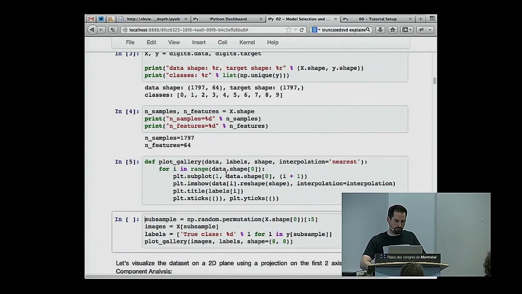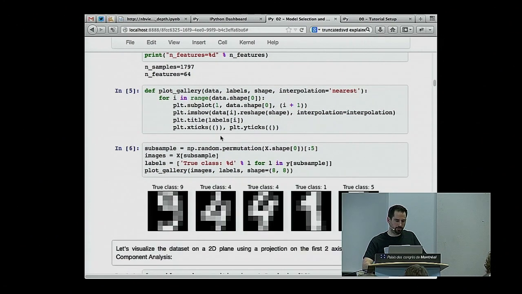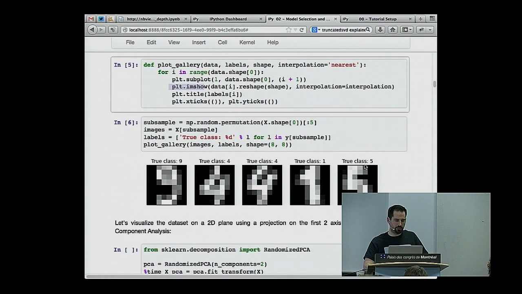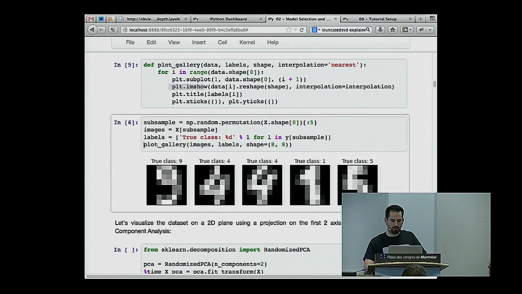So we can have a look at the actual data by using Matplotlib. Matplotlib has this function called imshow, and you can reshape the data to 8x8 pixels and do this kind of interpolation to see the actual pixels. And we can plot just the 5 first samples of a random permutation of the data. You can see that the first image is a 9, and the true class in the label is a 9. And this is a 4, another 4, slightly different style, a 1 and a 5.